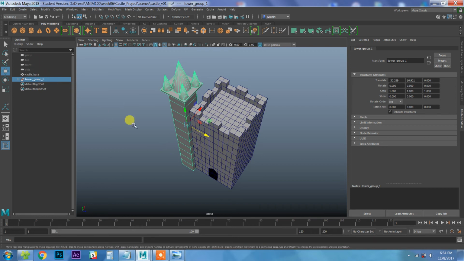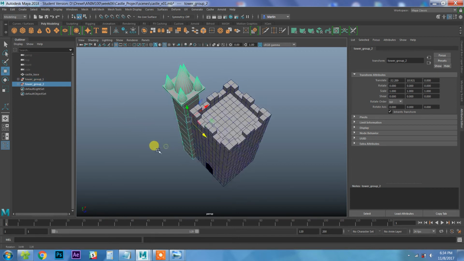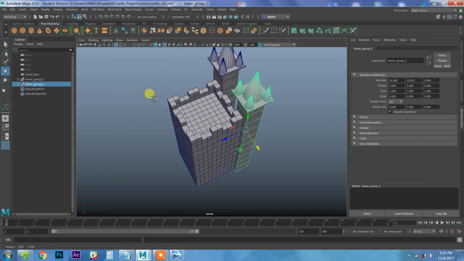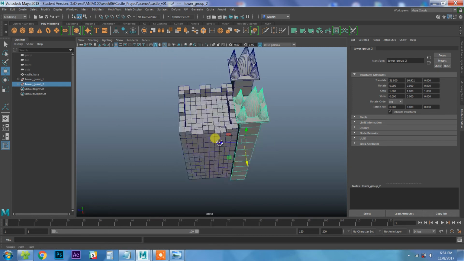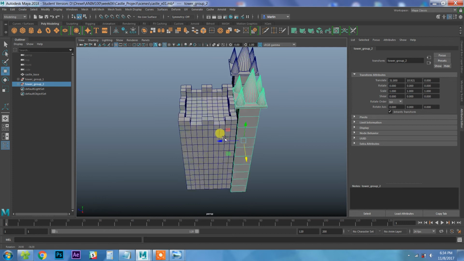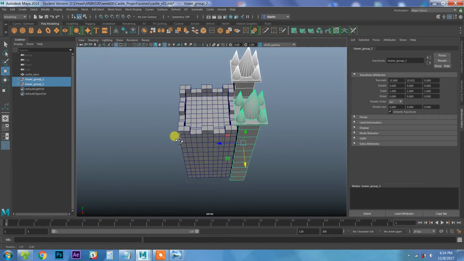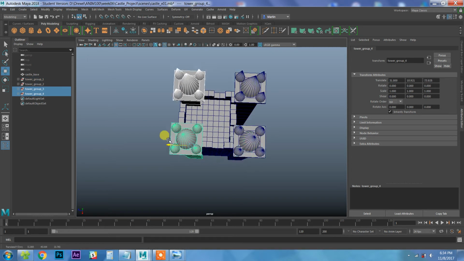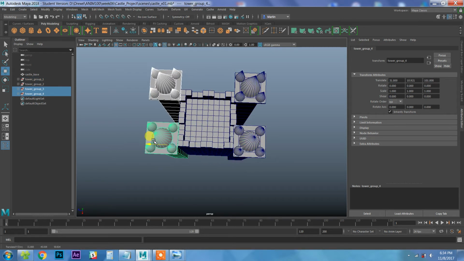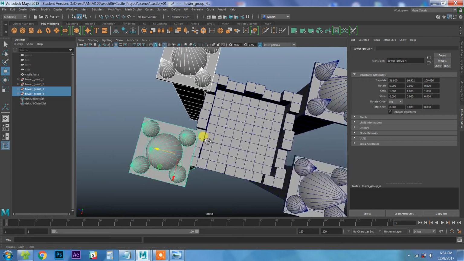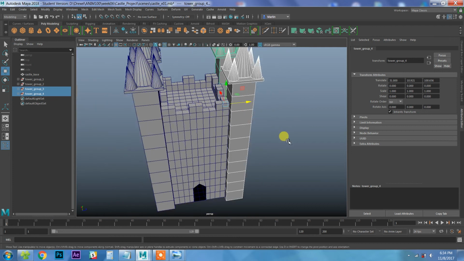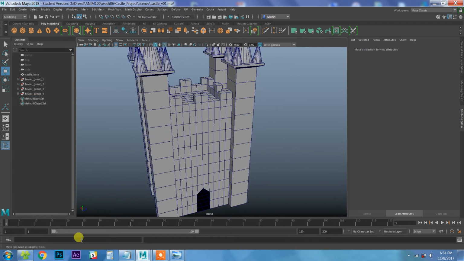So with our tower group 1 selected, I'm going to hit Control D to duplicate it, to make a second one, and we'll move this one right over here. That looks pretty good. Alright, and then I'm going to select tower 1 and tower 2, and hit Control D again, and move them on over. And like I said, you guys can spend a whole lot more time modeling a really fun castle this week. Alright, that looks pretty good.